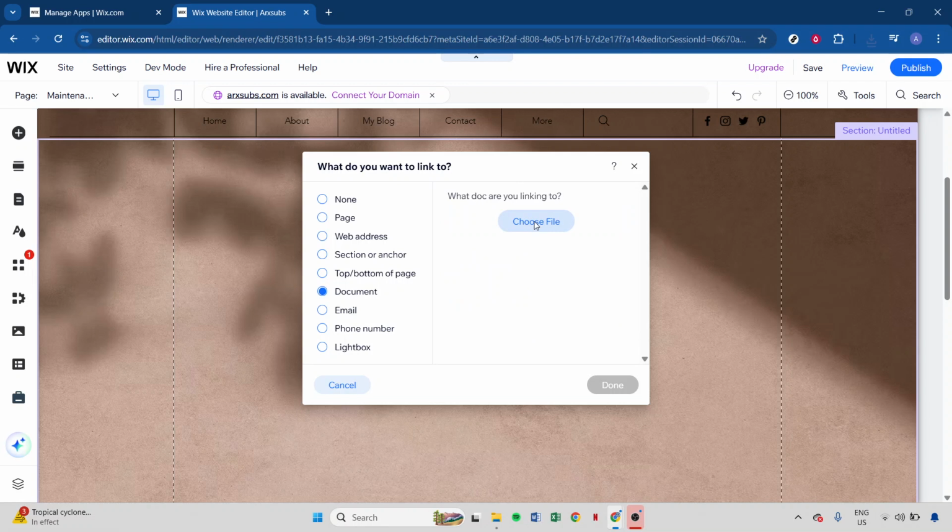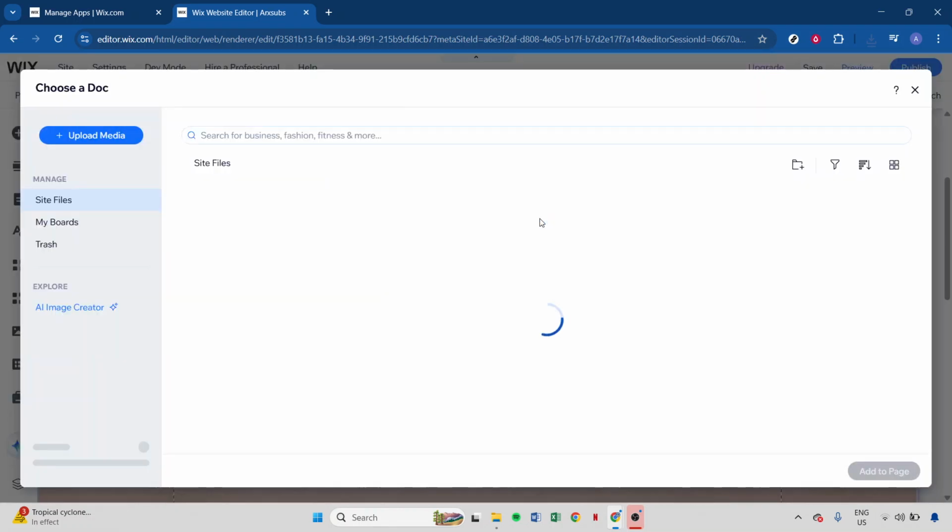Now it's time to upload your PDF. You'll see an option to upload a new document, browse your files, and select the PDF you wish to make available on your site. Once your PDF is uploaded, confirm your selection by clicking Done. This action will tell Wix to use this specific PDF file as the linked document for your button or text.